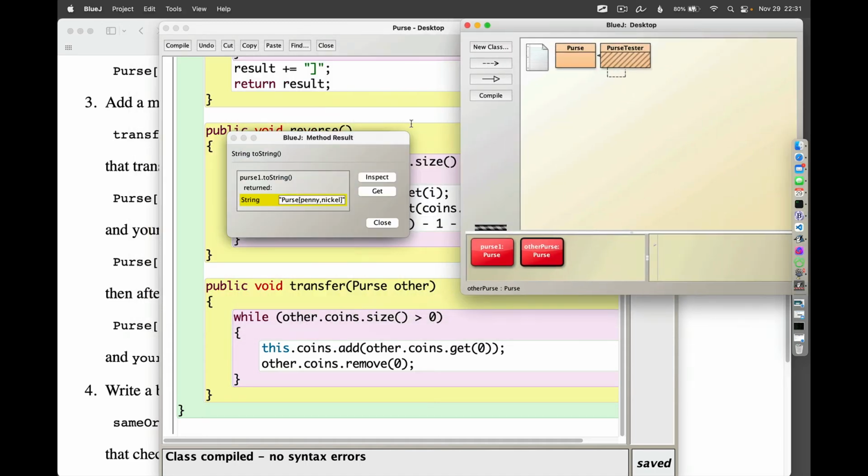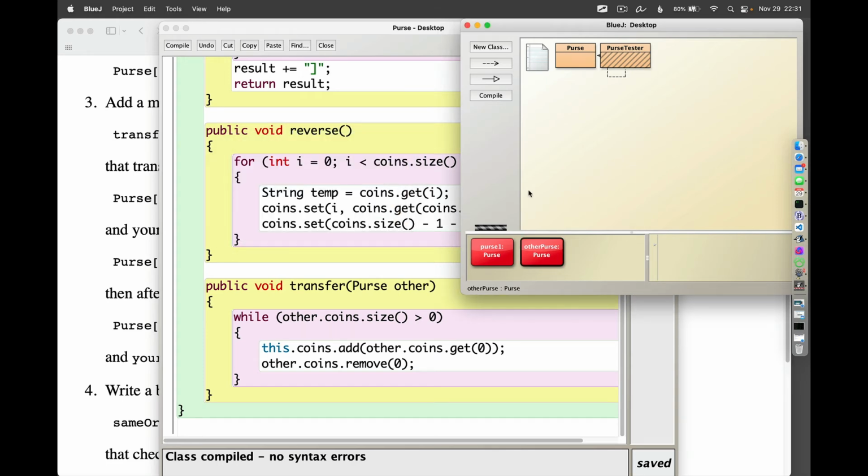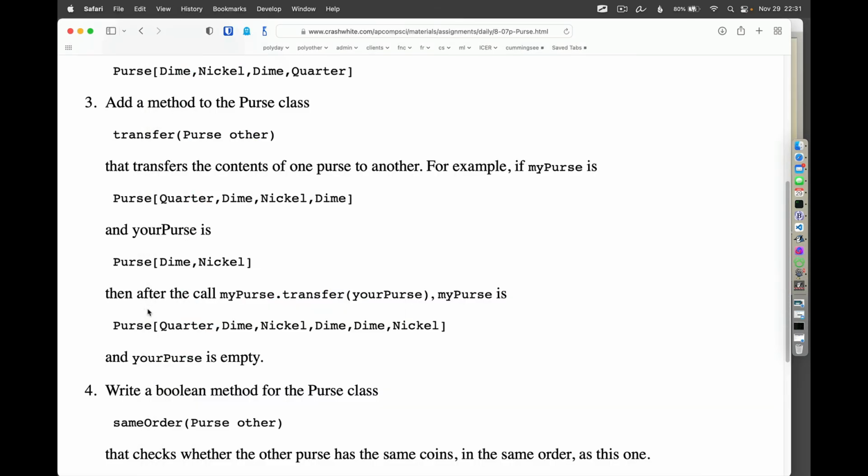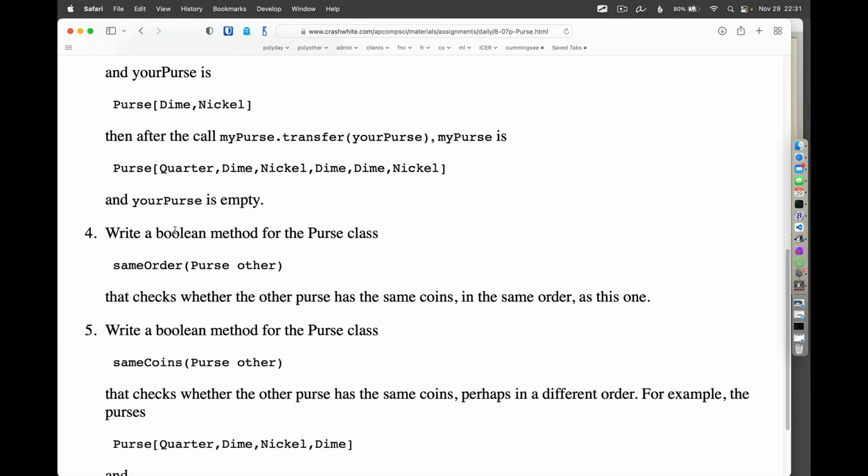Nice. Let's keep on going. We're in great shape here. Close these all out. Let's see what we can do next. Write a Boolean method for the purse class, sameOrder, that checks whether the other purse has the same coins in the same order as this one.